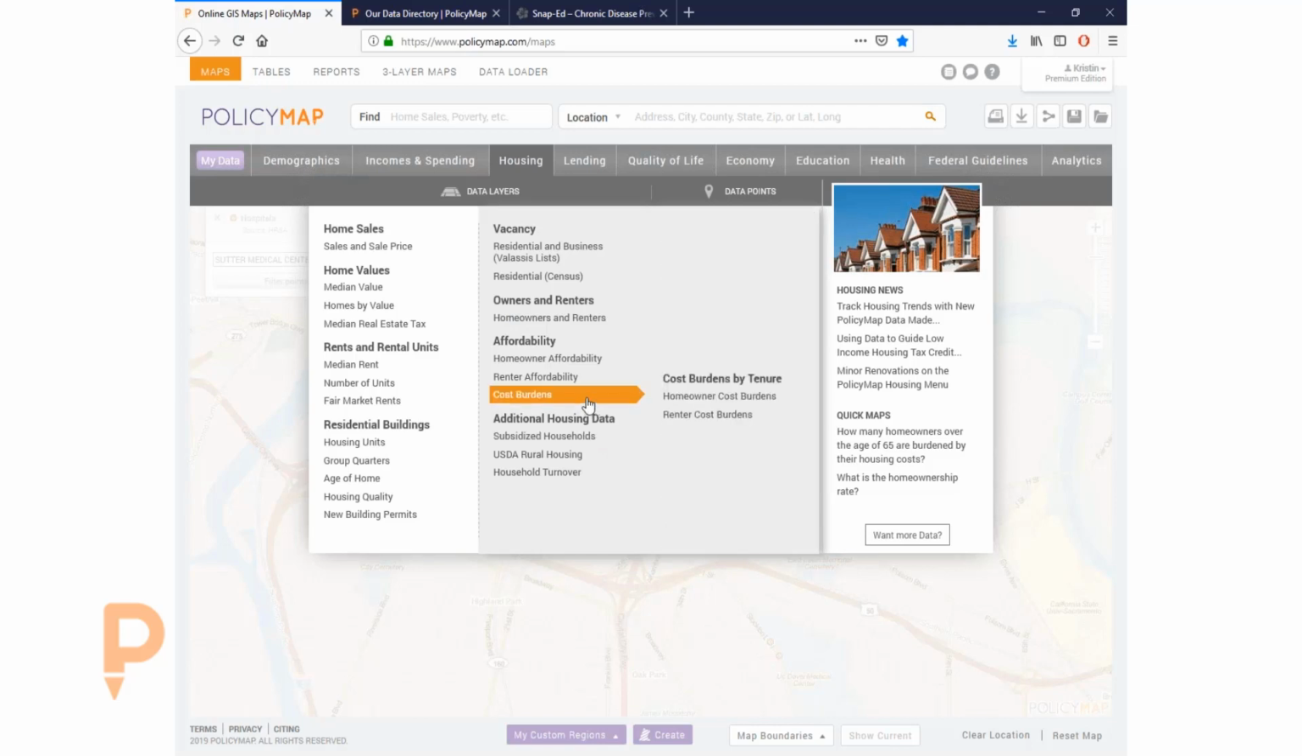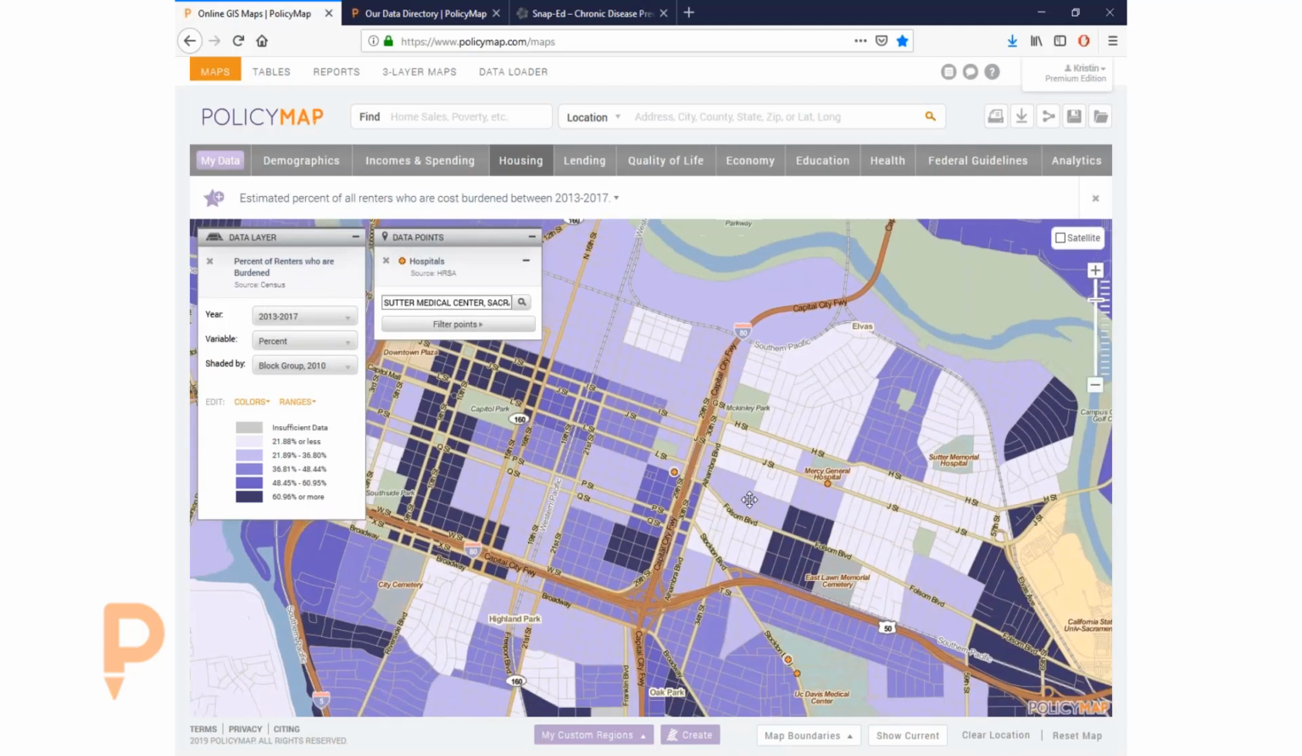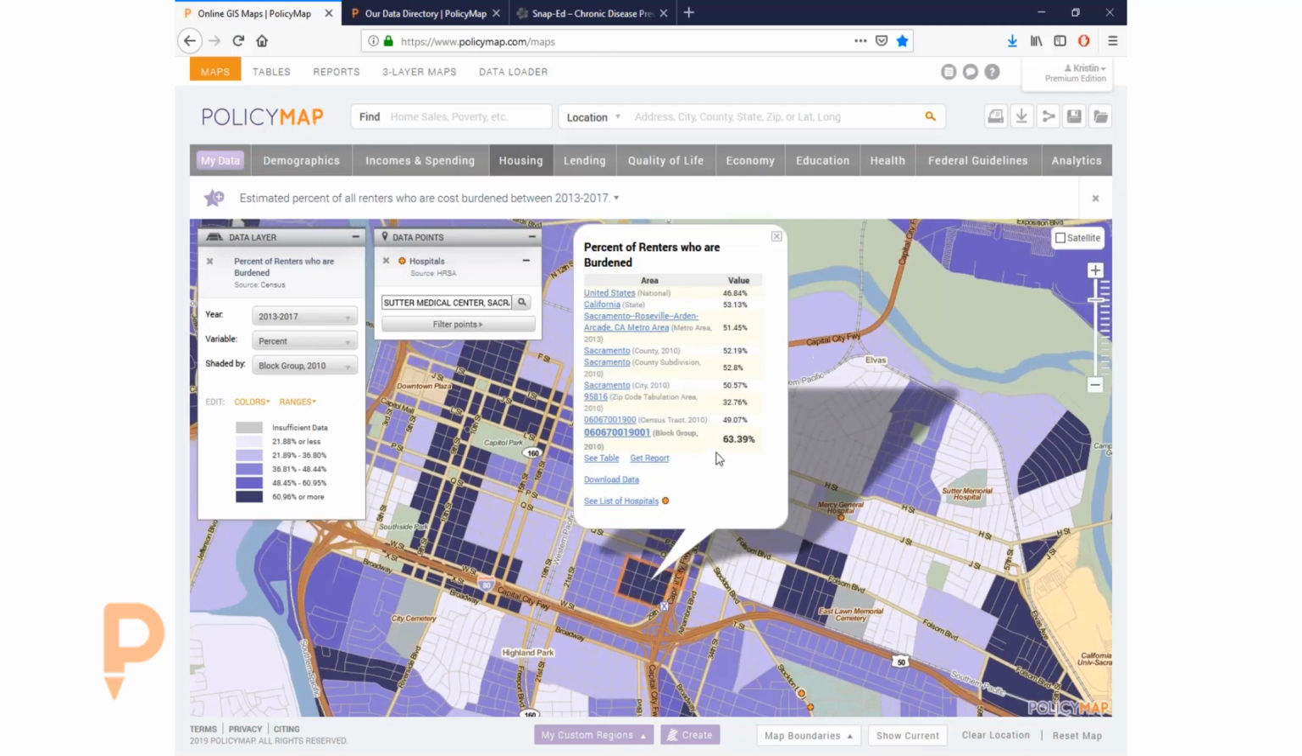So if, say, for example, we know that a lot of hospital employees are renters in the area, we might want to pay special attention to renter housing concerns. So we can take a look at where renters are cost burdened, which basically means where they're spending more than 30% of their income on housing. So here, the darker areas are areas where a higher percent of renters are spending more than 30% of their income on housing. So we can see a very dark block group south of the hospital here. When I click on it, I can see that in this particular block group, around 63% of renters are cost burdened, so it's very high. So this might be a potential area of concern or area of focus for the hospital.